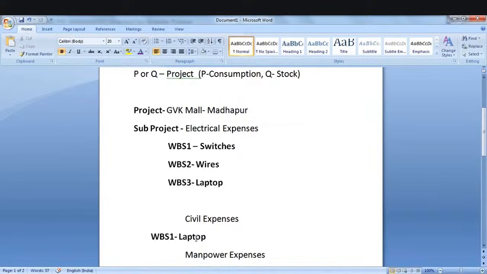See, when you construct a home, if you ask any owner how much expense you have done for your home, he will tell 50 lakhs. He may not tell how much I spent for civil expenses, how much for wiring, how much I have done for the furniture. That much segregation he may not give, but if you have project systems in your company, you can get each and every area, how much I have spent.